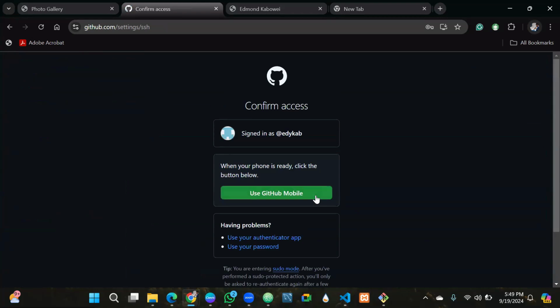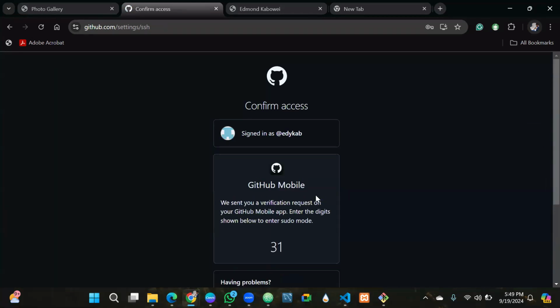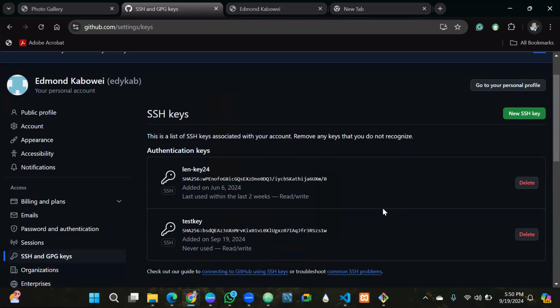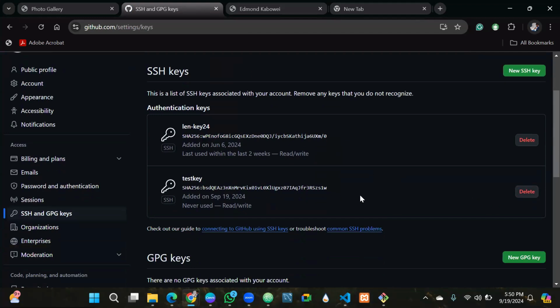So depending on the authentication you have set for your account, there are several different types of authentications you can use for your accounts. So I am going to approve with the authentication app I have connected with my account. So now my key has been added successfully.